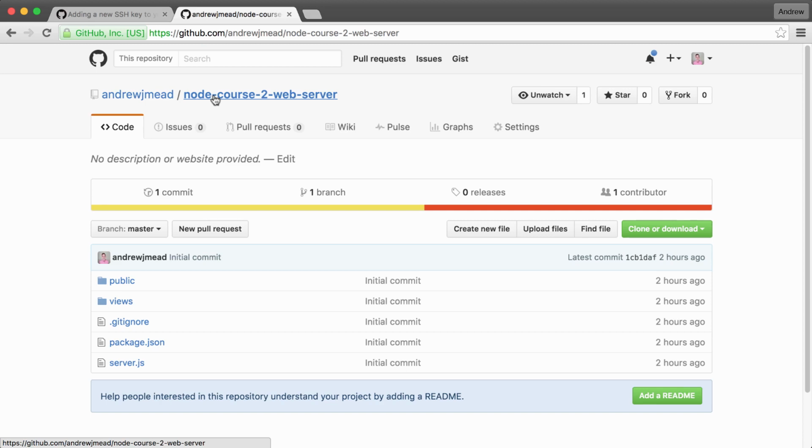As long as you're able to see your code here, then you are all set up. You'll never need to touch those SSH keys again.